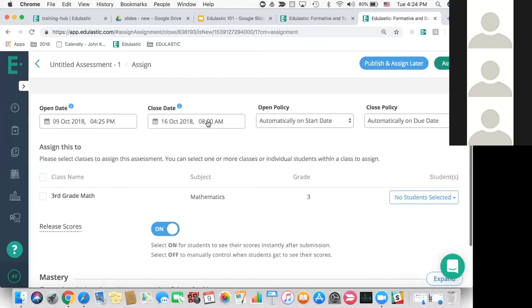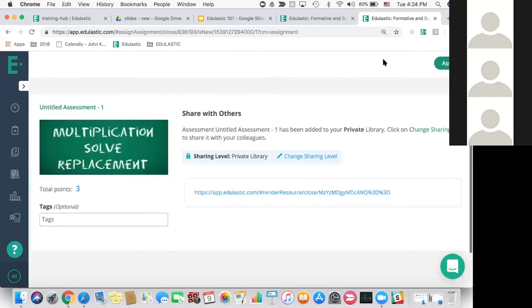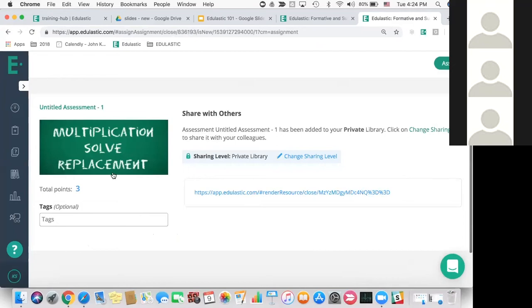I can see the open date, the close date, the open policy, the close policy, etc. And then on the publish page, I can determine what sharing level we're going to have for this test. I can share it out to others as a link. I can share the assessment across the school library. I can add it to the district library, or I can share it with the whole community. So those are my sharing settings for an assessment within Edulastic.